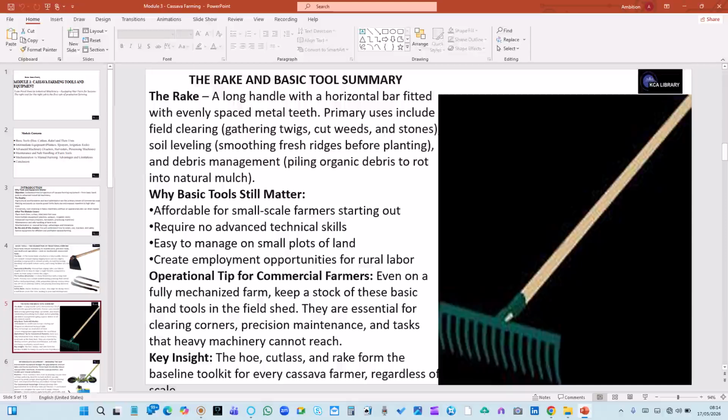Why basic tools still matter? One, affordable for small-scale farmers starting out. Two, it requires no advanced technical skill. Three, it is easy to manage on a small plot of land. Four, it creates employment opportunities for rural laborers.